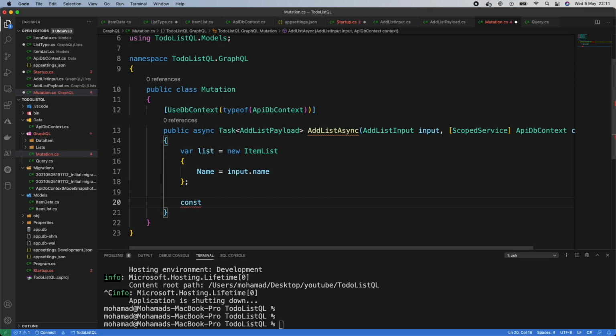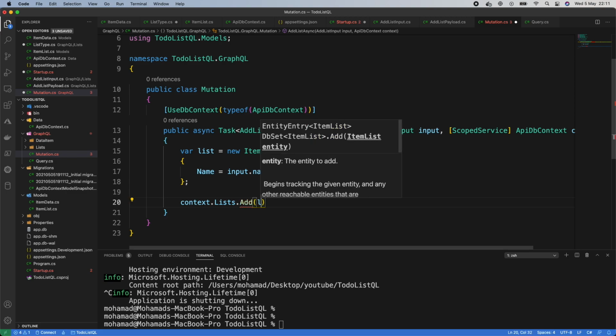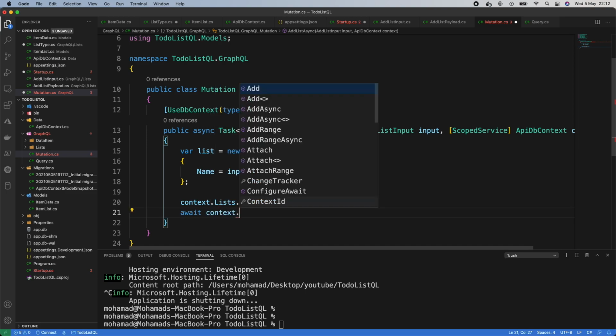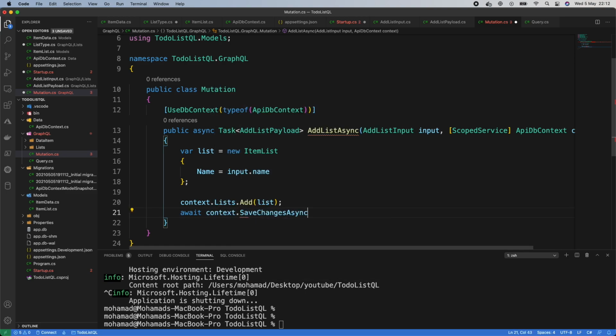All we're gonna do is connect to the context .lists .add list. Great. And then we're gonna make await context.save changes async. Perfect. Once we have done that, now all we need to do is return the add list payload. And how do we do that?